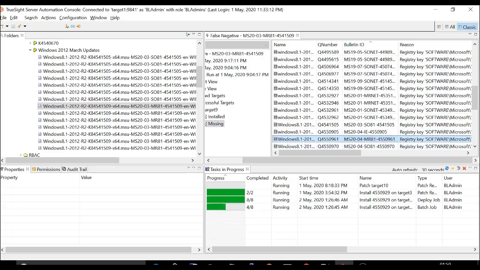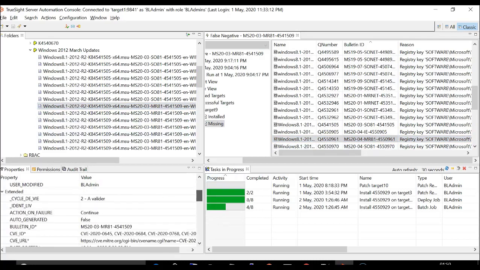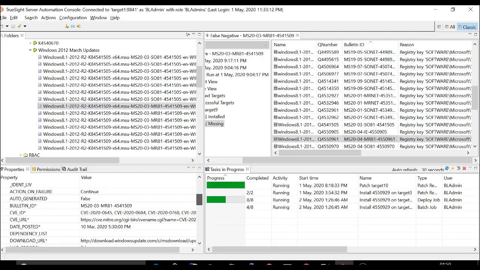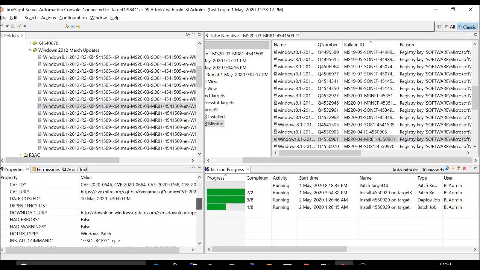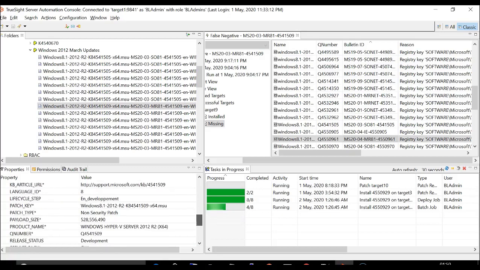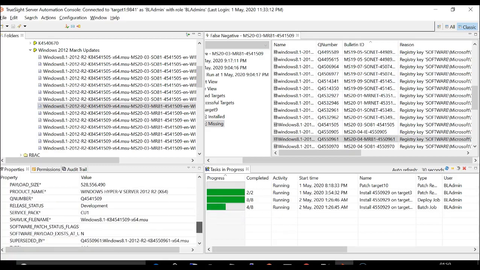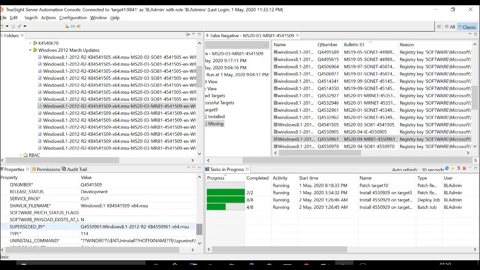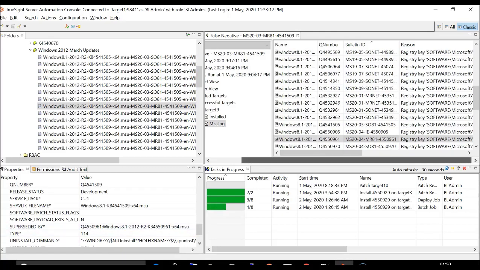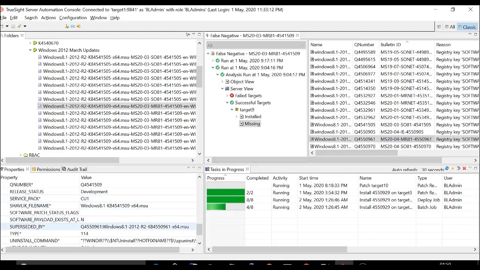4550961. This is the patch. Now we are reporting this patch is missing. I'll just confirm once again the name of the patch. So 4550961. As we can see, we are reporting the patch which supersedes this particular patch as missing. That is why we are not reporting this patch as missing.